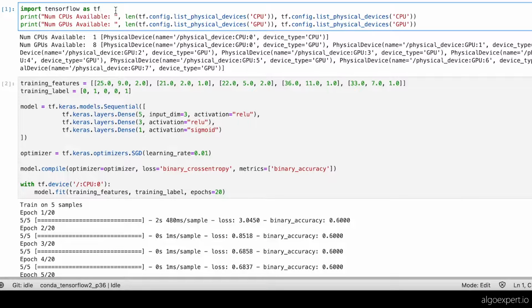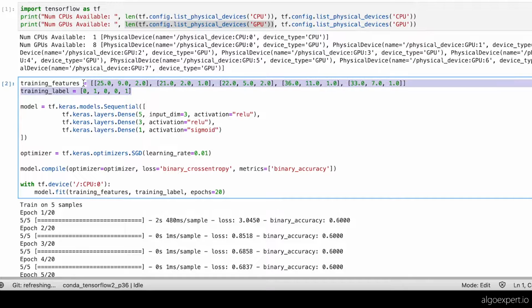Alright, so here we have our Jupyter Notebook. This is within AWS SageMaker, and I've bought time on an AWS instance which has 8 GPUs. Here we can see that we have 1 CPU, and as well we can see that we have 8 GPUs. Now, in reality, we would never use this type of machine with just this tiny amount of training data here, but this is just for example purposes.